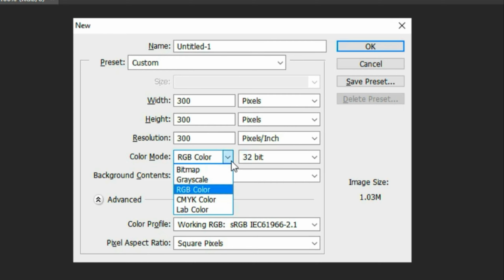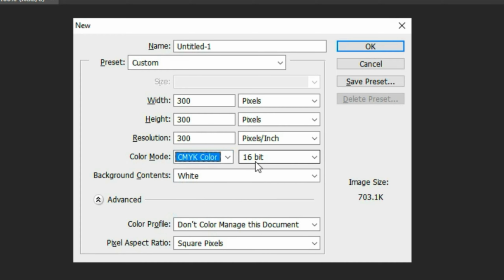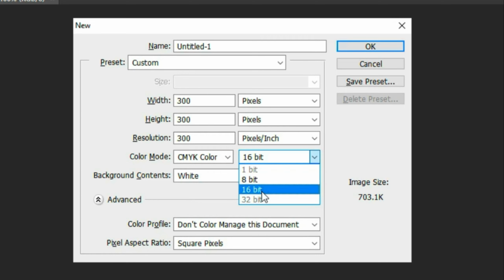The next color mode is CMYK color. The CMYK, or process color, is the color mode used in commercial printing to create full color graphics and images. The process involves combining various amounts of cyan, magenta, yellow, and black ink to produce the full spectrum of colors, and is specifically used for printing purposes. This color mode comes with 8 and 16-bit, where 32-bit is disabled.